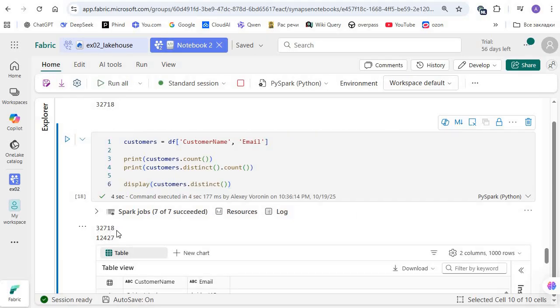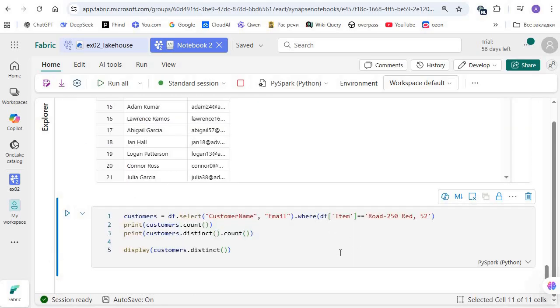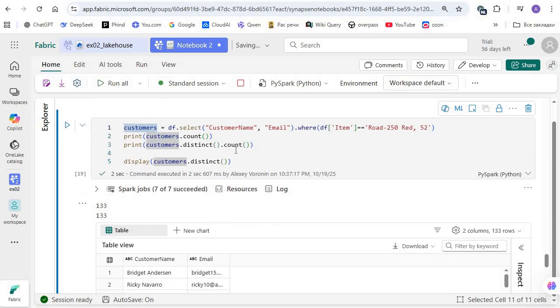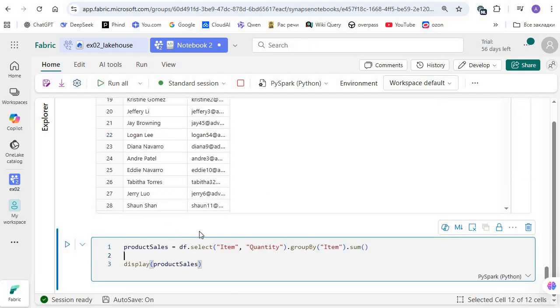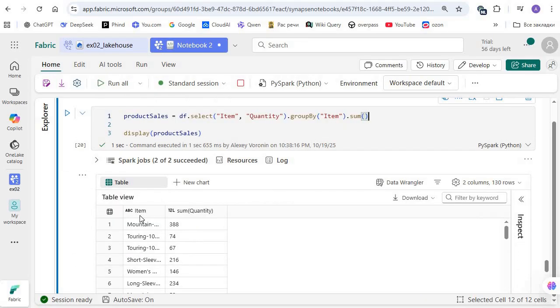And we have this number of total rows, this number of distinct counts, and the list of unique customers. Now this is where the operator is added: we have df selected, and where item equals some value. Let's run it. It has 133 customers who bought these items, their count and their distinct count. Okay, the next step is to run aggregation. We have grouped by item and run sum, I believe sum by quantity. Okay, we've got item and we've got sum by quantity.